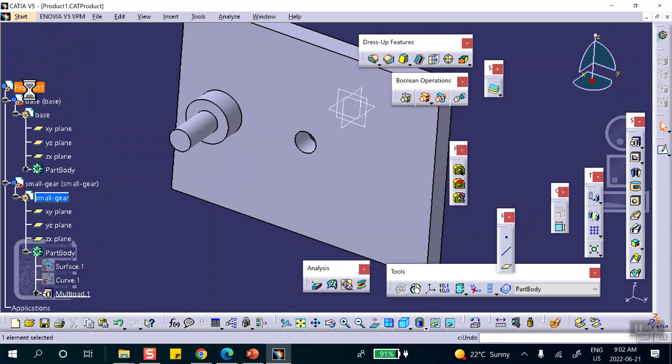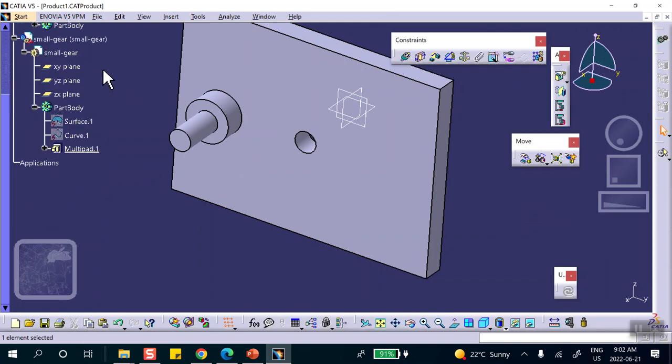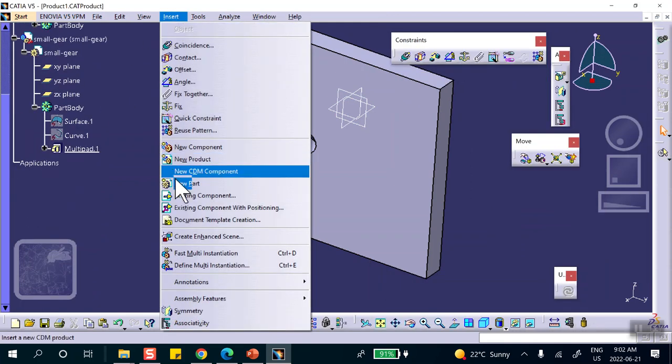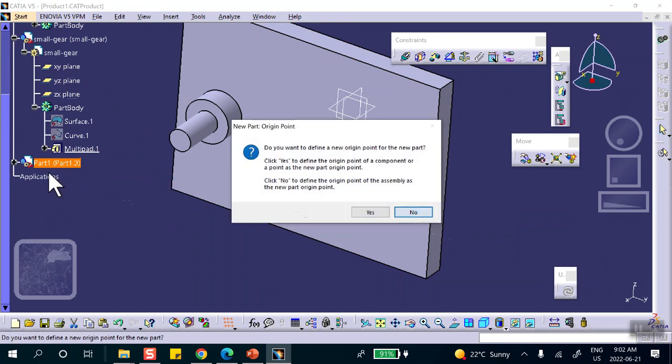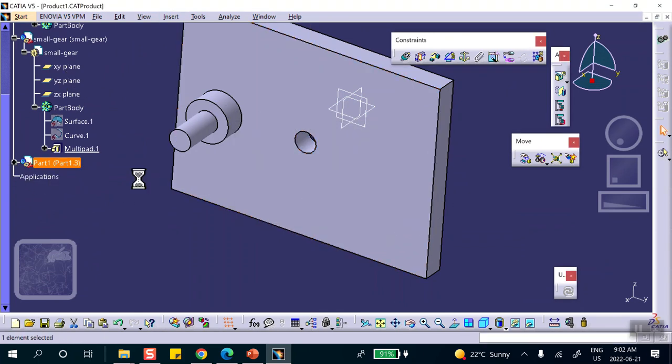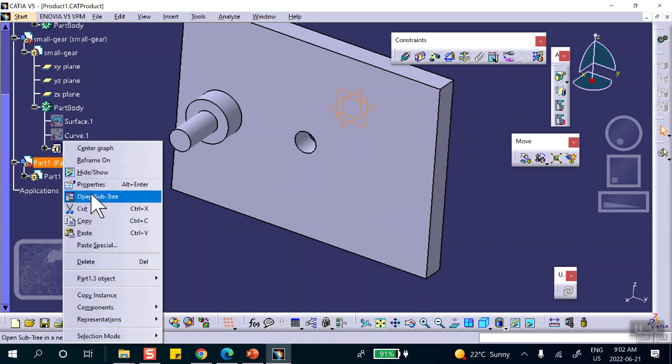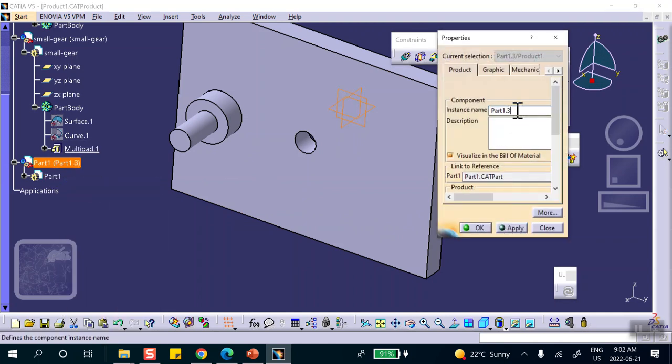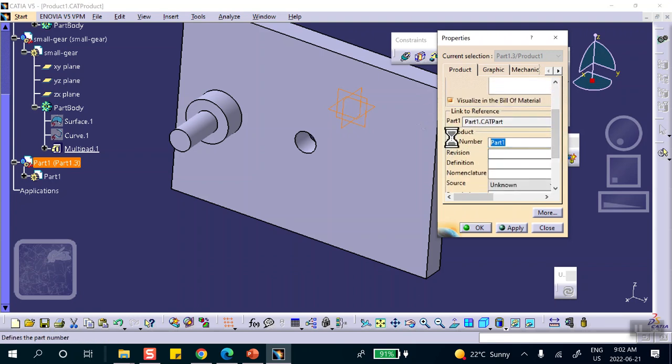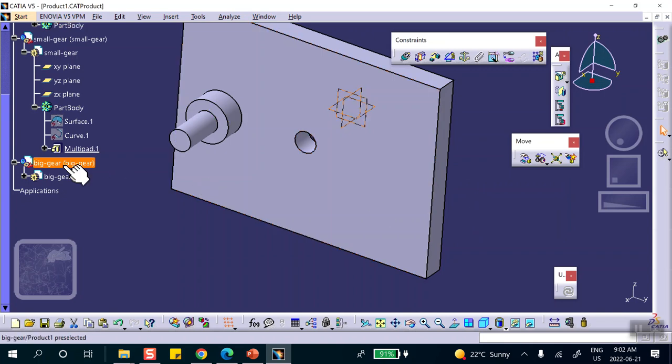So let's go to the other one and insert a new part. Say no, and this is going to be the big one, the big gear. Let's change the name properties. Big gear. This is the instance name, and here's the part name, big gear. Okay, good. Let's try to make it.